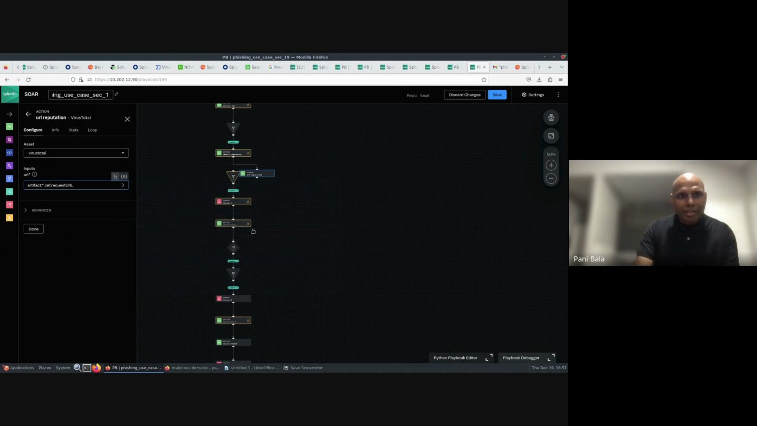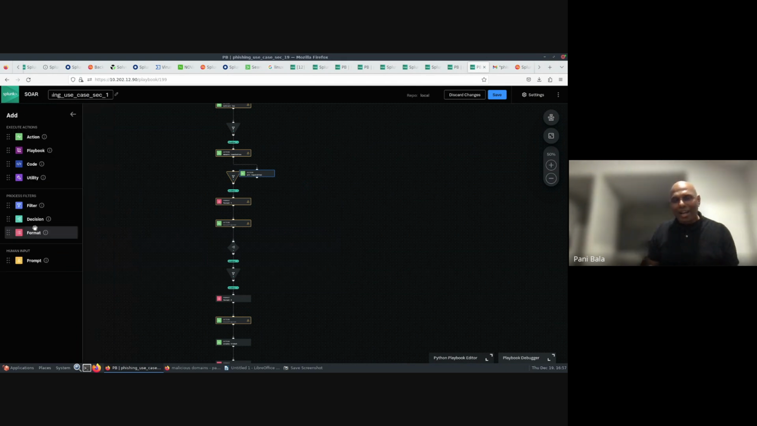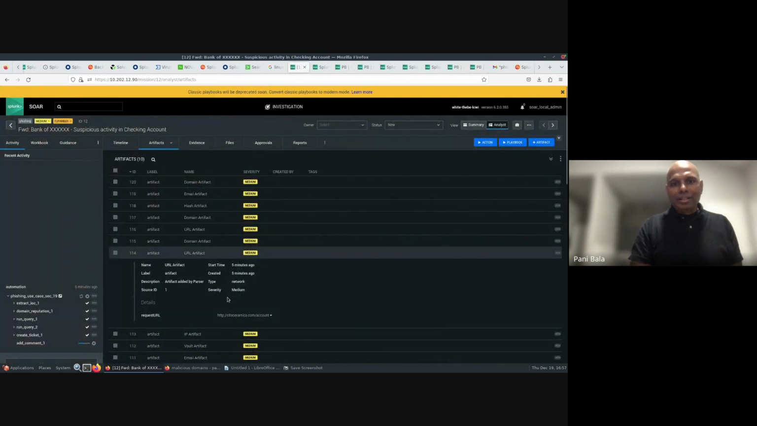When I use this and click done, the playbook will pull the URL from this value into our processing and run the check using VirusTotal. And based on the URL, whatever action you want to take, we can build a use case on that. It's not only domains for our use case; URLs, IPs, file hashes, email addresses, everything can be done.